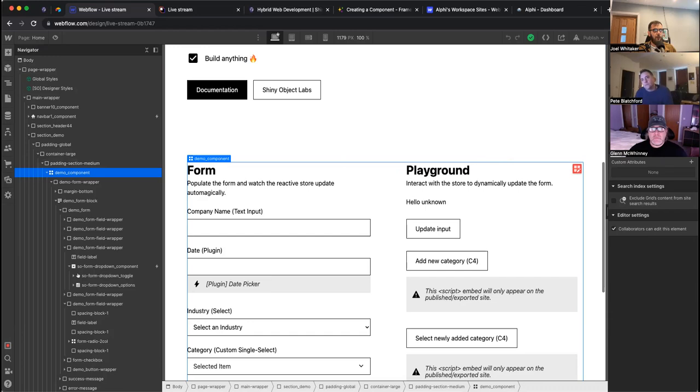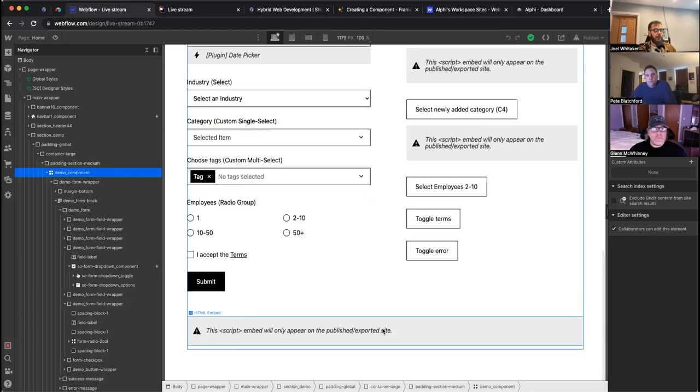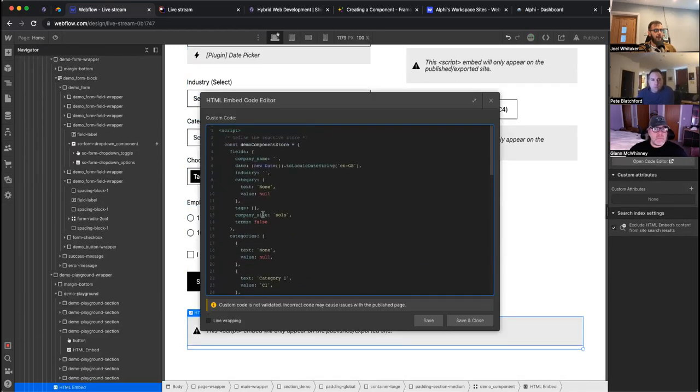So here we've got the ID. If we go down to the embed, this is quite a big example, but this is, let me turn Grammarly off.